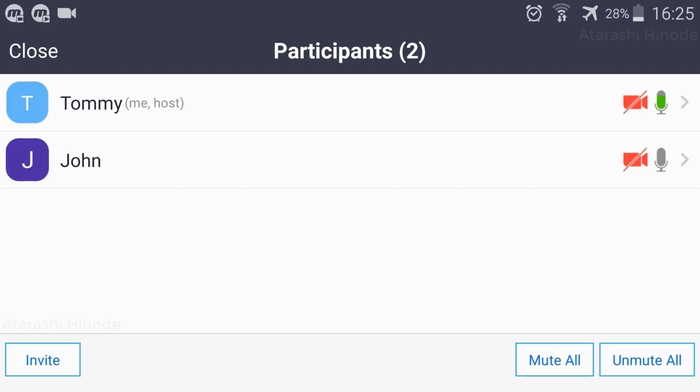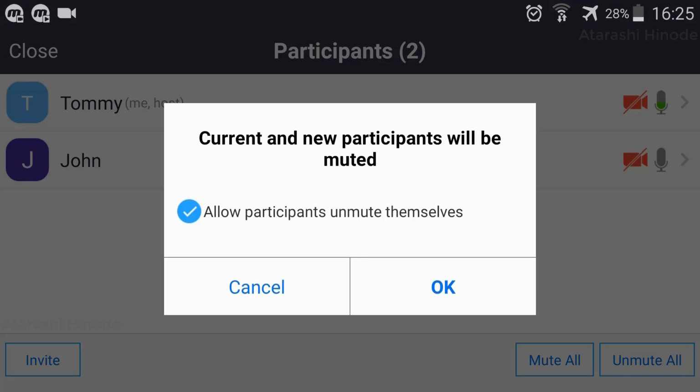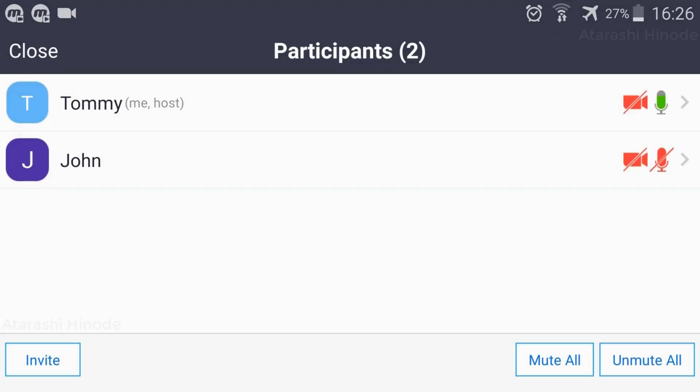So in order to do that, we need to click on the mute all option below the screen, and then when a new screen pops up, there would be an option that enables us to allow and disable participants from unmuting themselves. By default it is checked, which means that participants can unmute themselves, so we need to uncheck it in order to prevent the participants from unmuting their microphone themselves. So click on that option to uncheck it and then click OK. Now the participants will be denied the right to unmute their microphone.